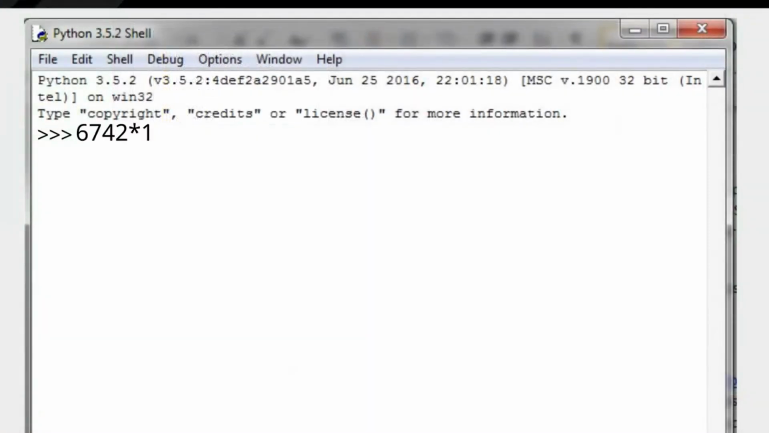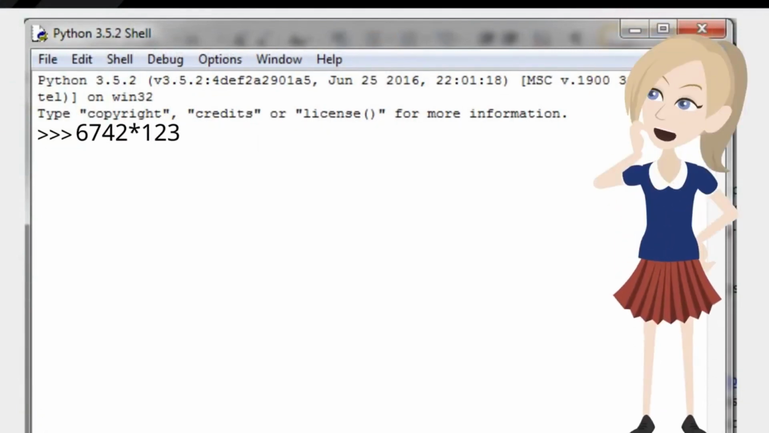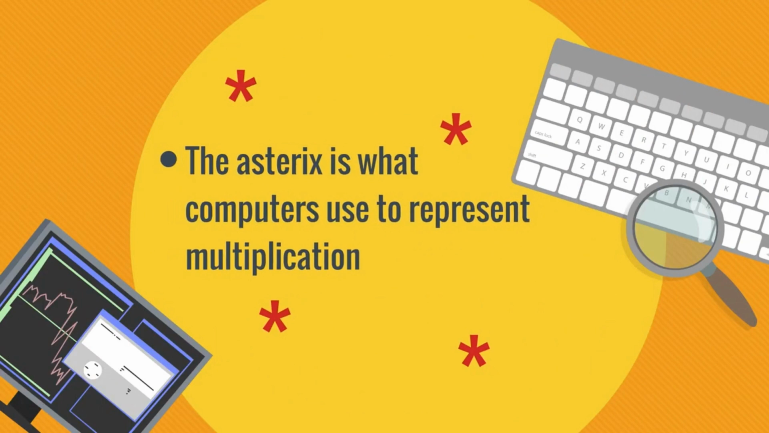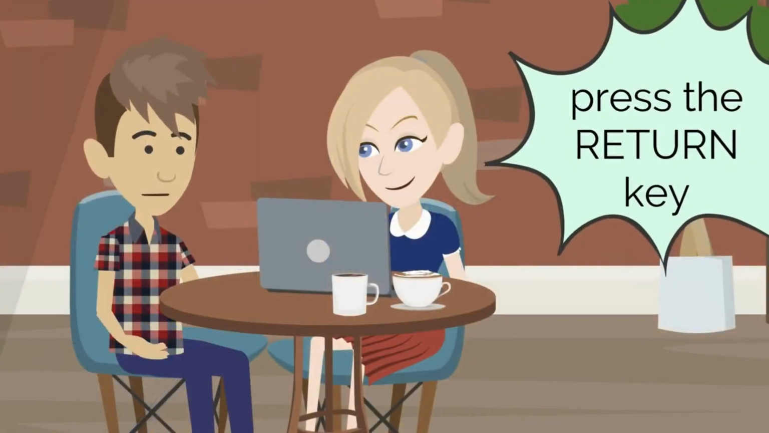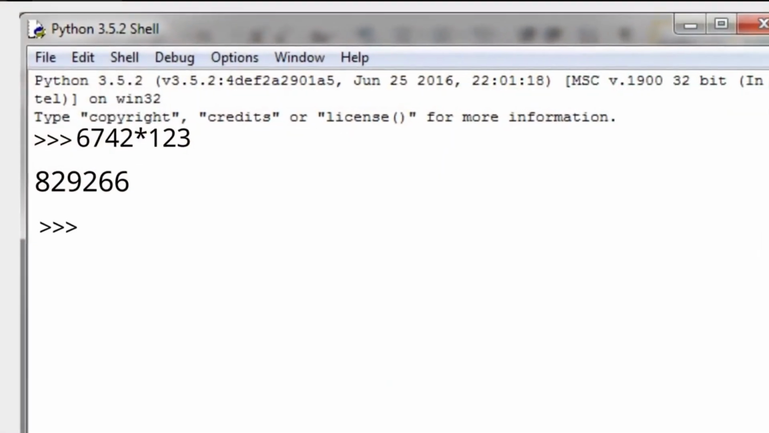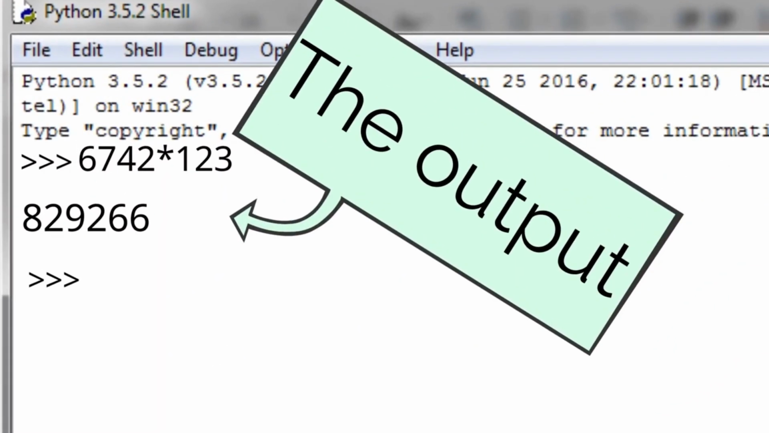6742 asterisk 123. Wait, what's the asterisk for? The asterisk is what computers use to represent multiplication instead of the X that we humans use. Now, press the return key. What do you see? The number 829,266 is the output, and the answer we're looking for.